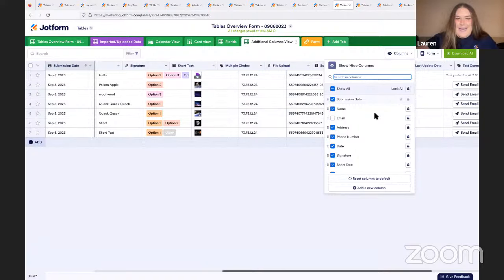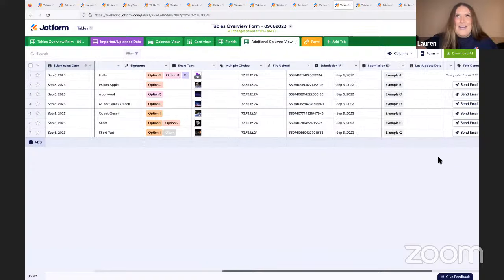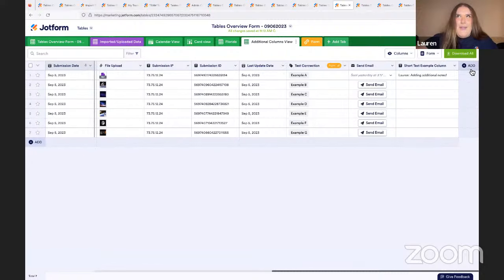In order to best analyze information, you may find that you need more data than what was actually collected on your form. For this, you can manually add columns for a variety of different uses. Columns can be added by clicking the Add Column button here, or the Add button in the blank far right column. Let's walk through the column options together.